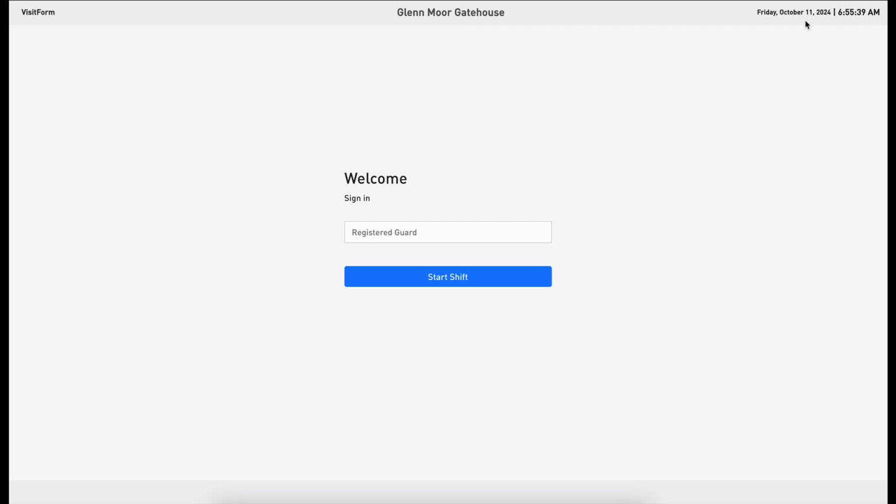This is the Glenmore Gatehouse, and at the very top will always be the current date and an active clock showing the time. When you first show up and begin your shift, you should be able to start your shift. You'll either be on this screen or somebody else will still be on their shift, and I'll show you how to cancel that. So if you're on this screen, what you would do is just start entering your name.